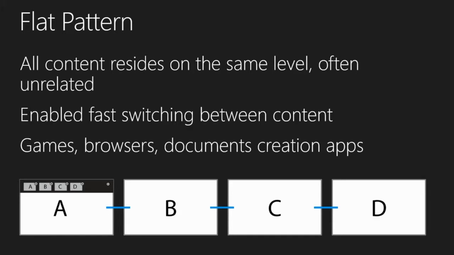Our next design pattern is known as a flat pattern. The flat one has one navigation level that works great in fast-switching content scenarios like browsers, documents, and games. It's just right; even games work very well from flat patterns. They have a direct linear association of how to navigate between content.